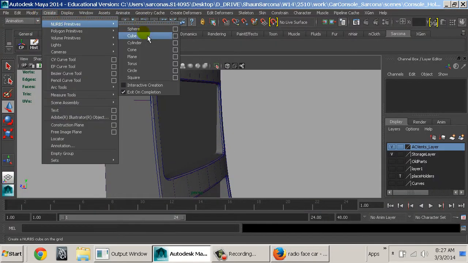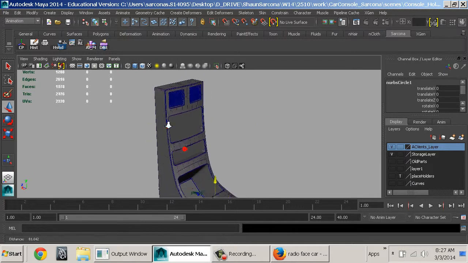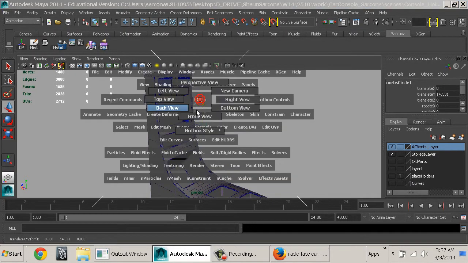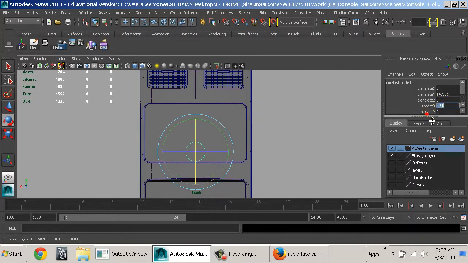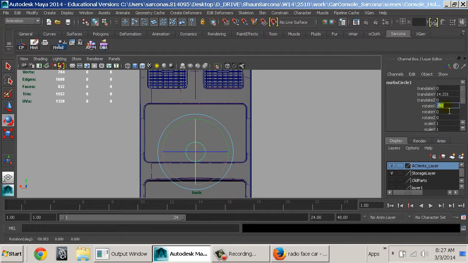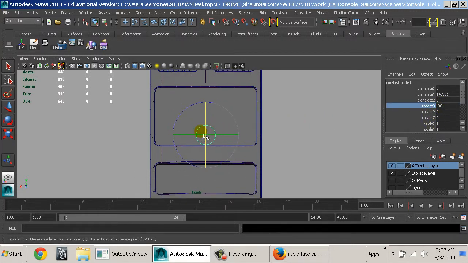So the first thing I like to do is just create some NURBS circles and kind of get them in place of where I want things to be. So I'm going to go to the back view, I'm going to rotate this around. It's very important that you pay attention to which direction these things are rotating and make sure that they're right on -90, 0, 0 kind of thing. I don't want to have something like that, where it's some of the random numbers that are in here.